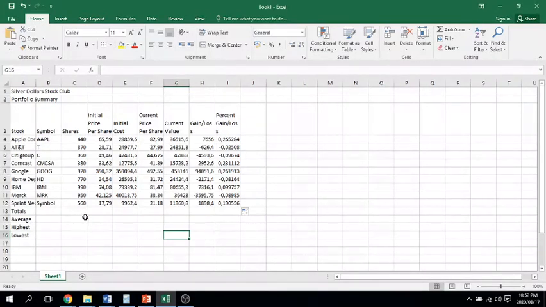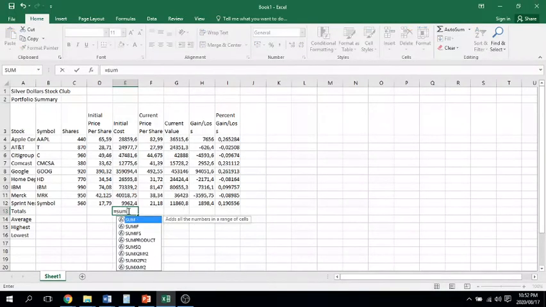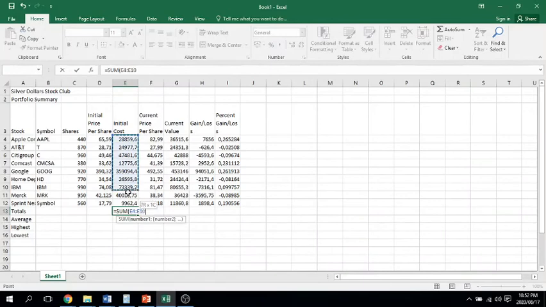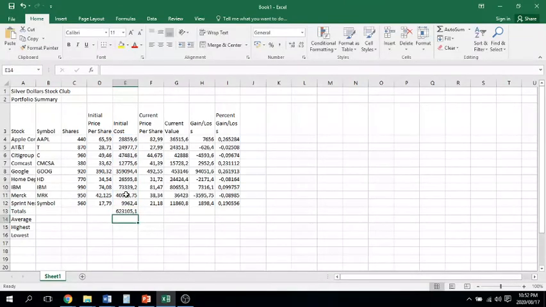So our totals are going to start here with initial cost. We're going to say equal sign sum, and now you select your values or your range, which would be E4 to E12, and you get your answer. Now we skip one. Current price per share, we don't calculate that one. Now instead of saying equal sign sum, I'm just going to select the auto sum button and it is going to calculate my totals for me automatically. You really don't have to enter the formulas every time.